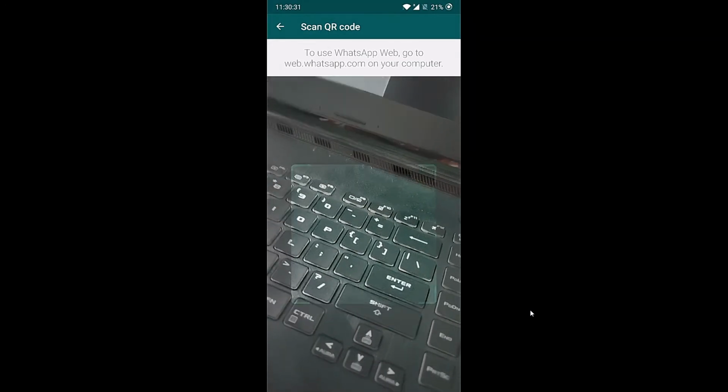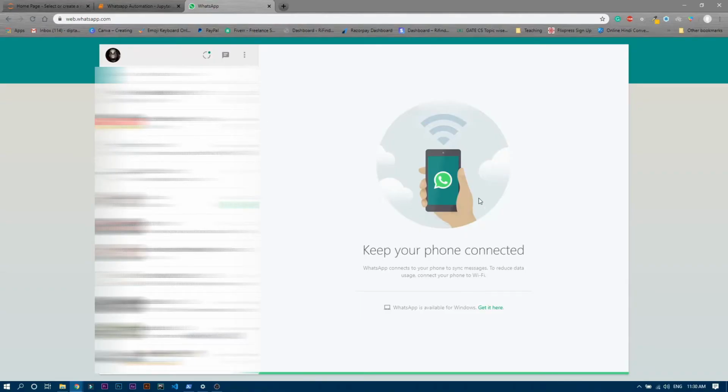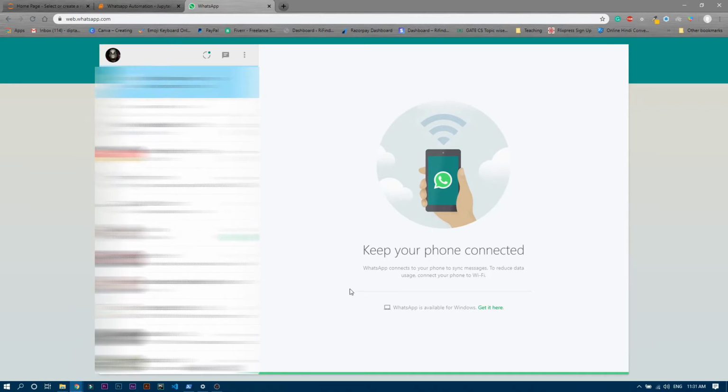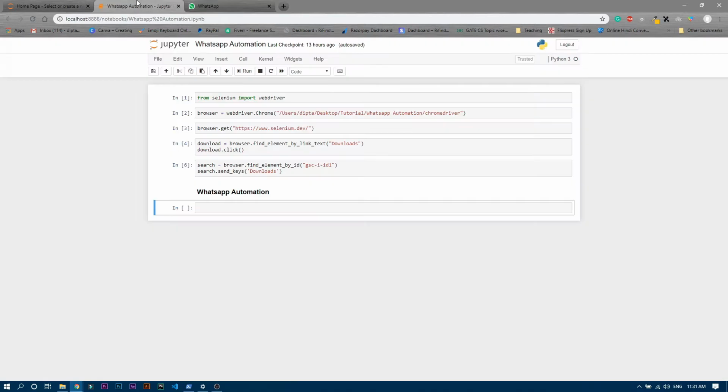Okay, so let me pause this video and scan that barcode. Now you can see that my WhatsApp account is successfully connected with my PC WhatsApp Web. You can see that your phone is successfully connected, right? So we will automate that in the Chrome browser. Fine. But before that, we have to import some more files.